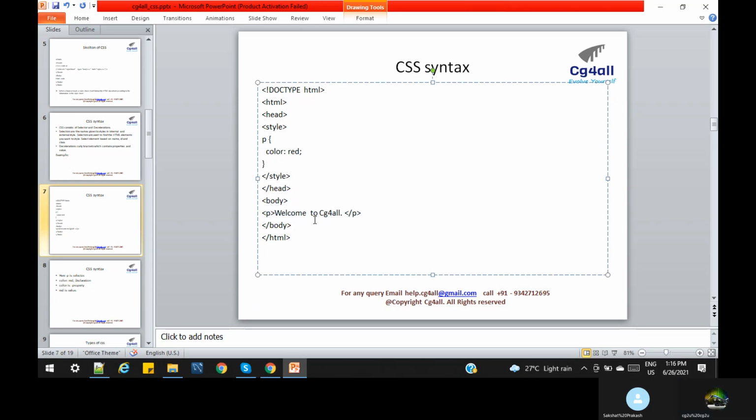So how to write? In general, we have to start a style tag and close the style tag. This is one of the ways to present the CSS. Later we will understand the types of CSS. So now this element is referring to this color. Okay. So what is P?